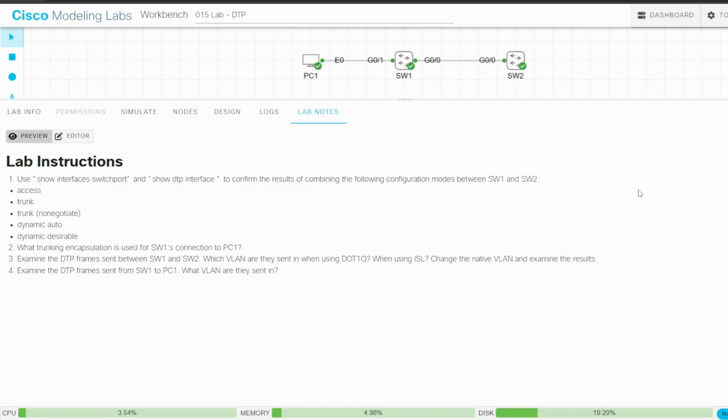In this lab, we will configure DTP on switch 1 and switch 2 and examine the results. The lab instructions are fairly simple. Try out various combinations of these modes: access, trunk, trunk with no negotiate, dynamic auto, and dynamic desirable. Then confirm the results with show interfaces switchport and show dtp interface.